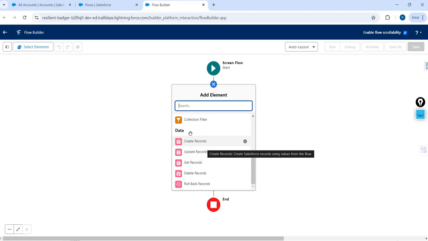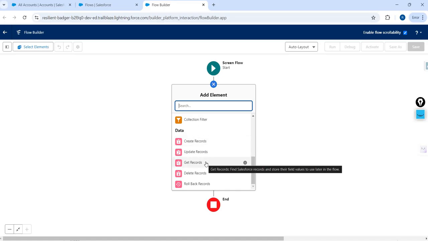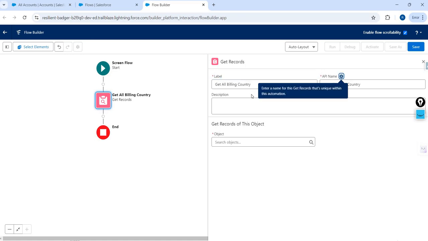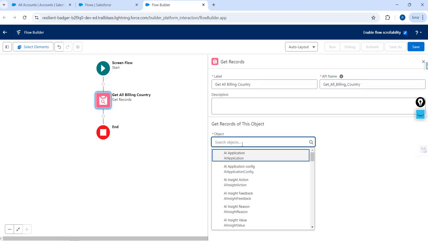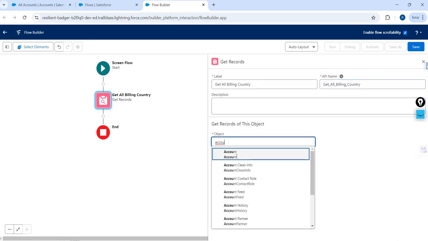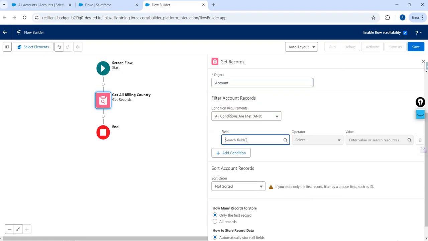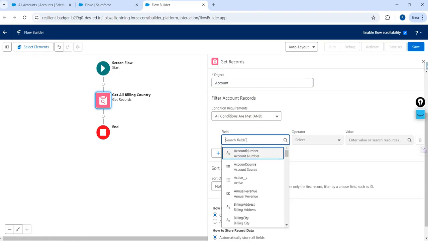We know that whenever we touch the database, we will be using one of the data elements. In this case, I wanted to read data from the database, so I will use Get Records. I'll say Get All Billing Country. That's the name, and I'm going to say go to Account. I'm going to instruct Salesforce Flow to go to the Account object and get me all the records.